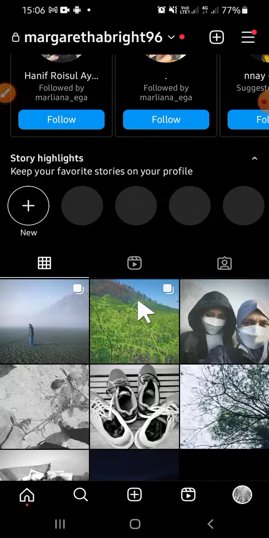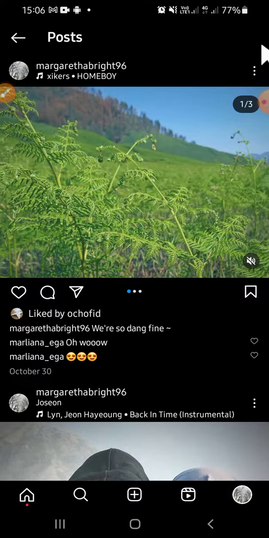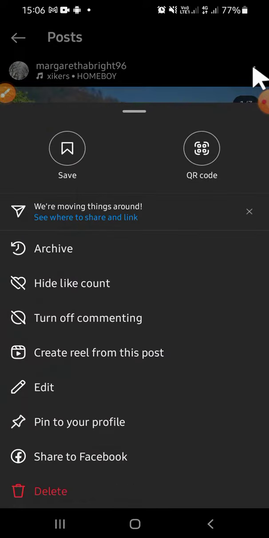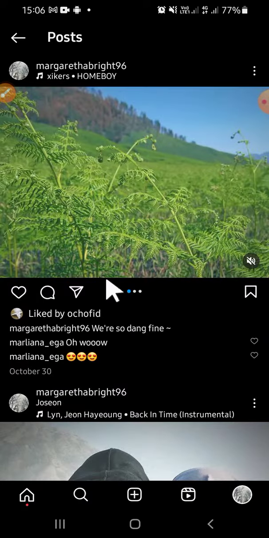Just tap on the post, and after that you can tap on this three dots button. Then since we want to hide like count, we can click on hide like count right here. Okay, and now the like count has been hidden.